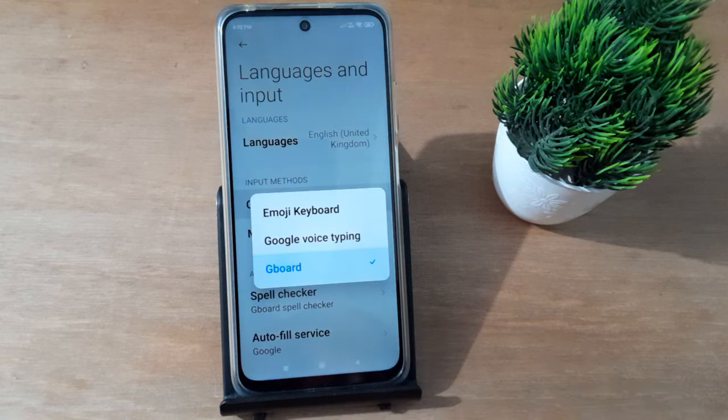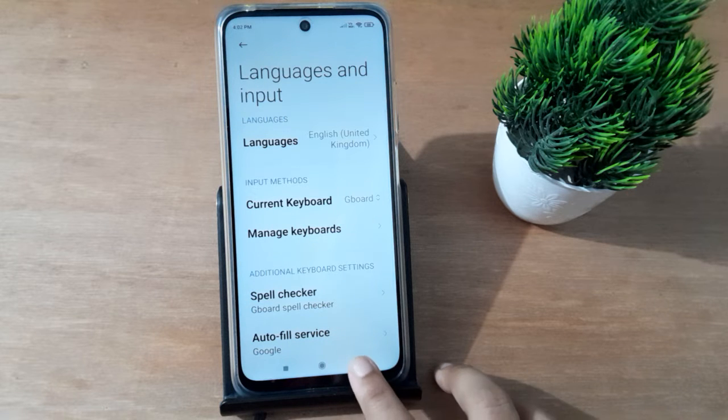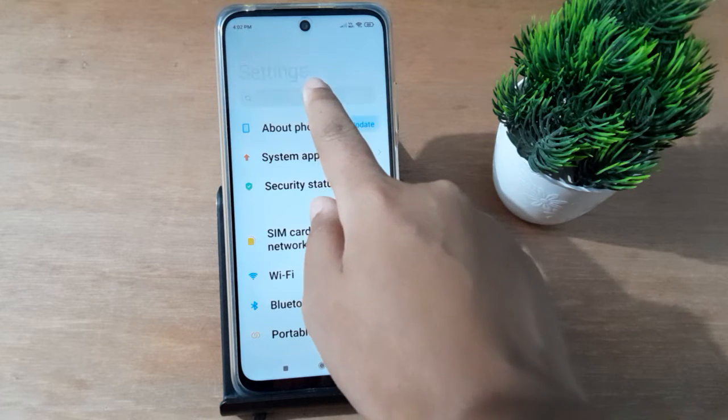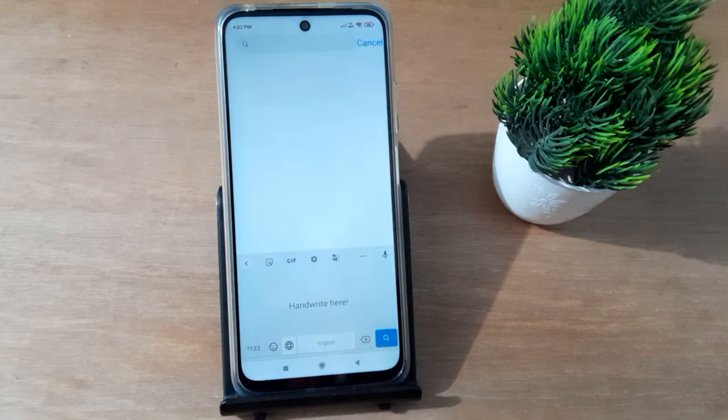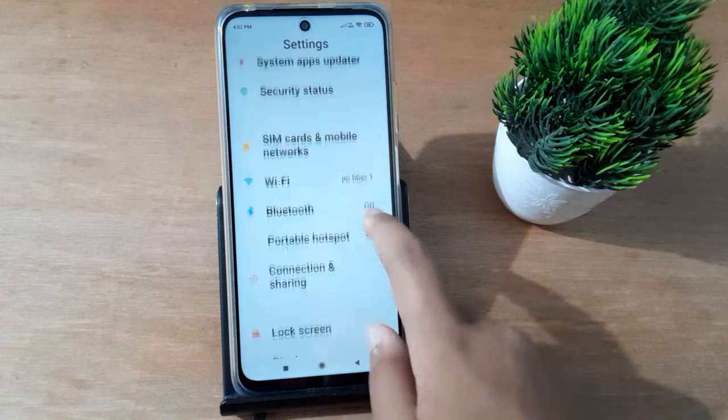Okay, then suppose I'll show you, suppose your keyboard is like this. No, wait, I'm gonna show you here. If this problem happens with you, the same problem, I can fix it for you. If you want to fix this problem on your mobile phone, this one, so let's move on to additional settings.